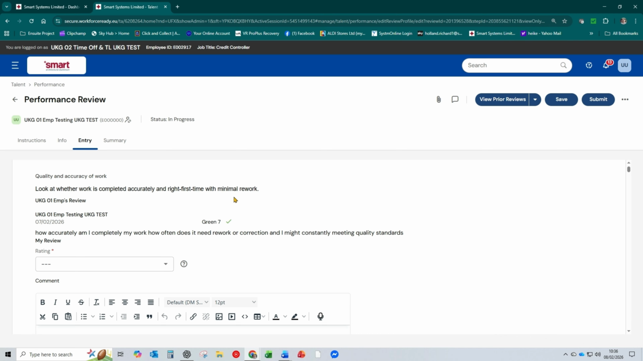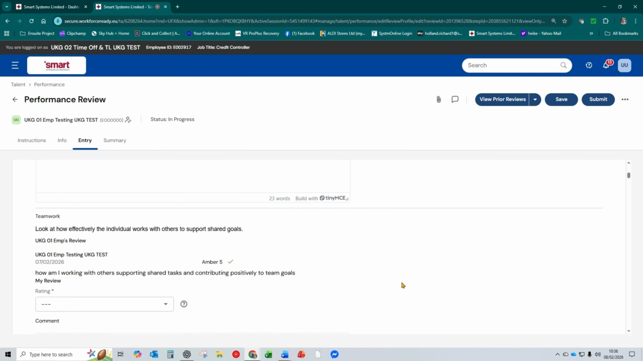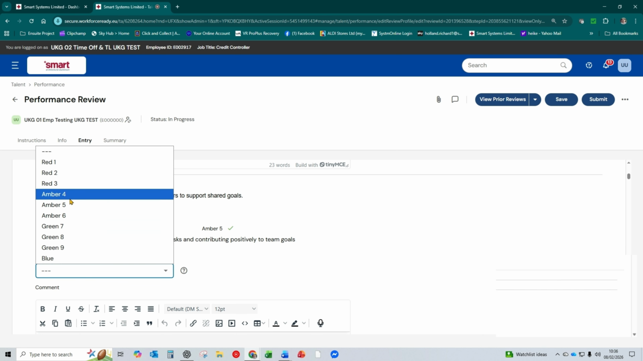In the Entry tab, the supervisor is presented with the employee's self-assessment. This includes the scores and supporting comments the employee has submitted across core values and competencies. The purpose of this view is not to validate the self-assessment automatically. It is to review it critically against observed performance, available evidence, and the required standard for the role.